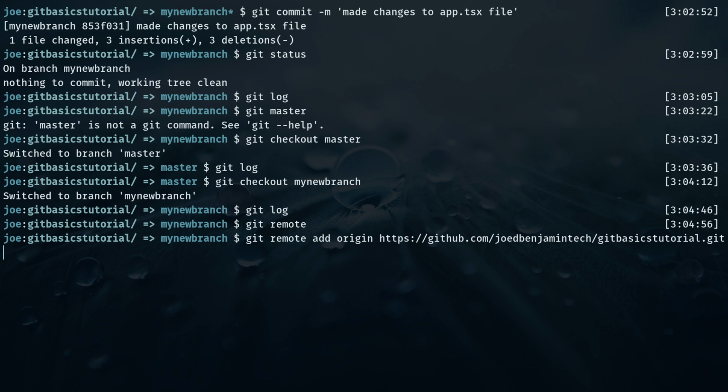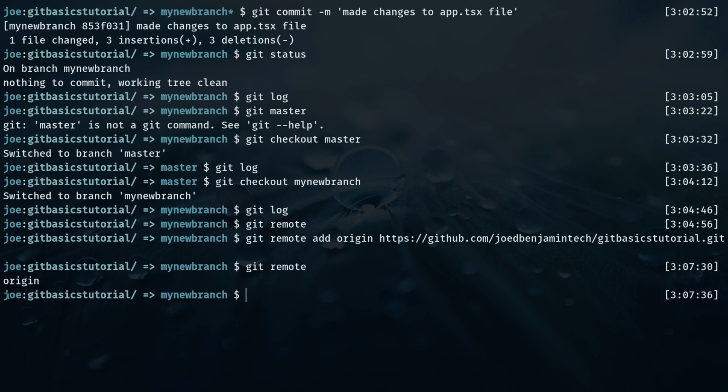So now if I do git remote add origin and then hit enter, it's just added a remote for me. So if I do git remote again, it's showing that I have one for origin. So this is basically the name of the remote server.